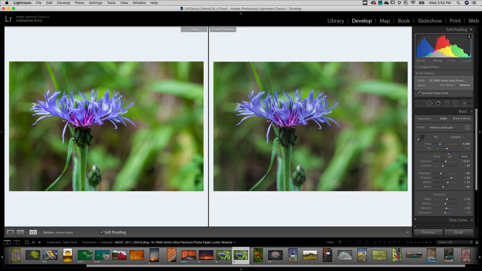I'll just increase the exposure a little, also increase the contrast, and decrease the blacks. When finished, I can move to the Print module and print my photograph.